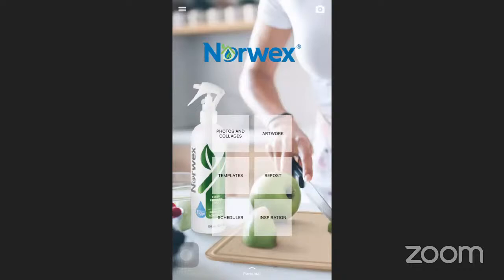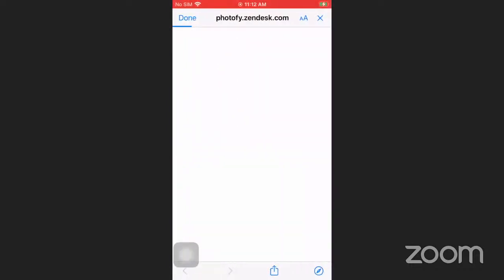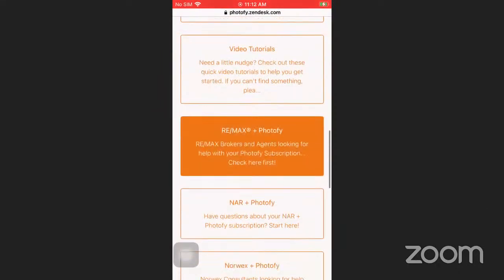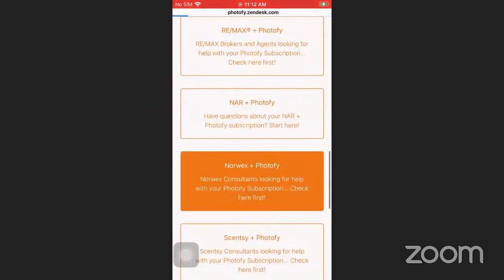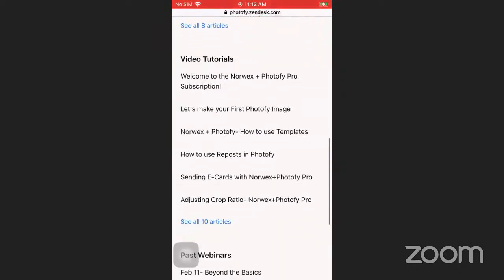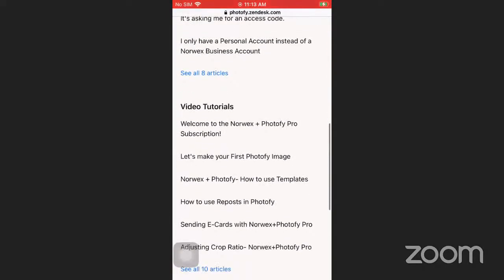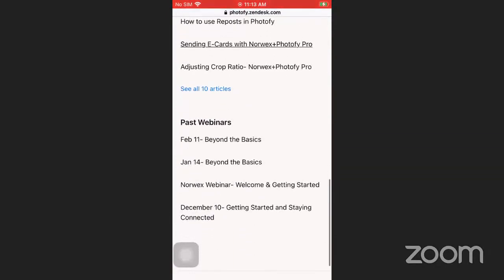If you haven't attended a basics, then go to the support page. You can go to support right here in your app, look for the Norwex section, and this is where you can also view all the other recordings. So go to Norwex and then scroll down, register. So I want some live training. How do I sign up? That's where you register for all of our webinars. And then all the video tutorials and past webinars are available there. Easy to find, I hope.